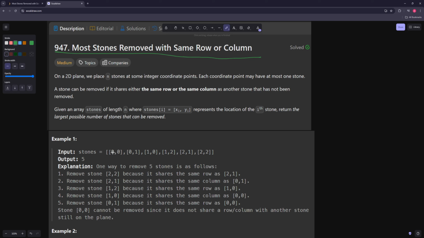So basically, if we label, or if we number these stones, we can say we can remove stone 6 because it shares a point with stone 4 that hasn't been removed. So we'll remove stone 6. Then we can remove stone 5, because stone 5 shares a point with stone 2. So we can get rid of that one too. And then we can get rid of stone 4 because it shares a point with stone 3. And then we can get rid of stone 3 because it shares a point with stone 1, I guess.